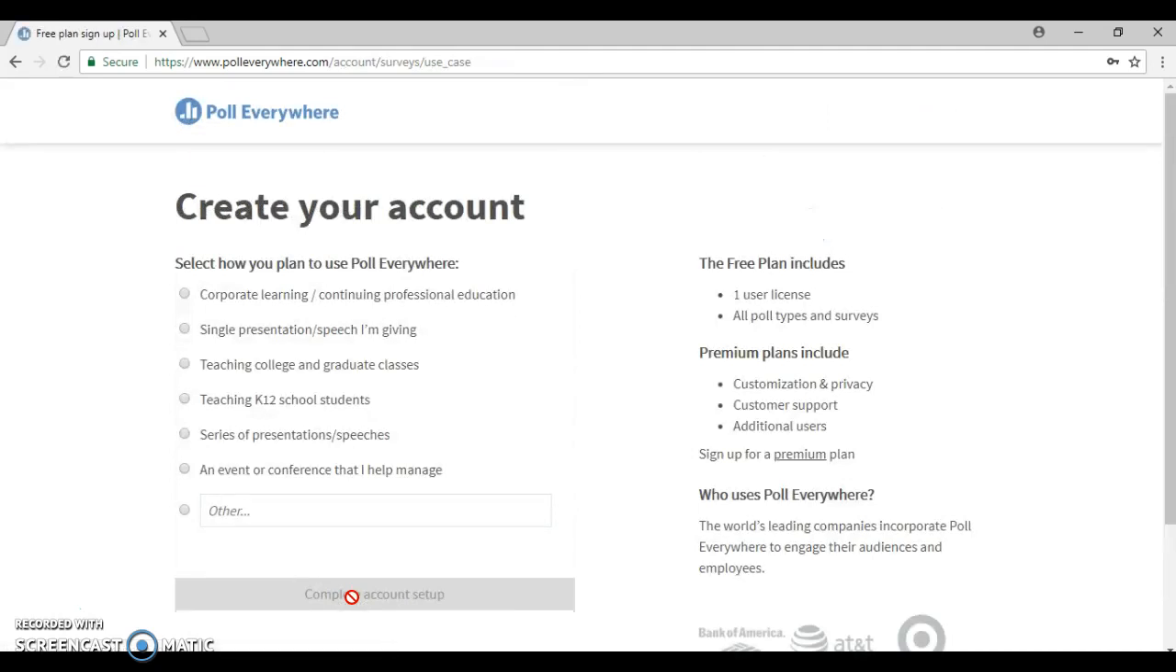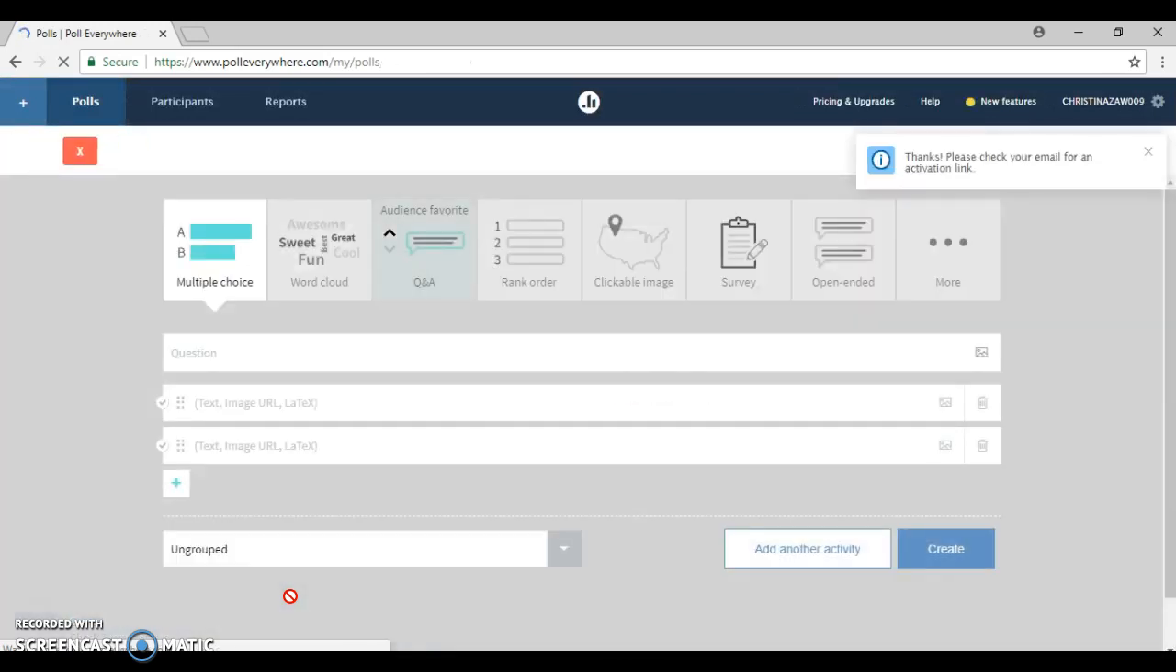Now that we've created our account, Poll Everywhere would like to know how we plan to use the account. Our primary use is going to be teaching college and graduate classes. We'll complete the account setup, and this is what polleverywhere.com looks like.